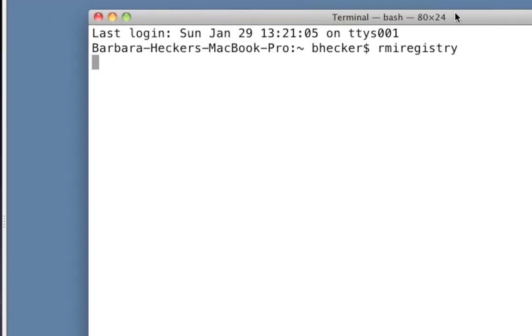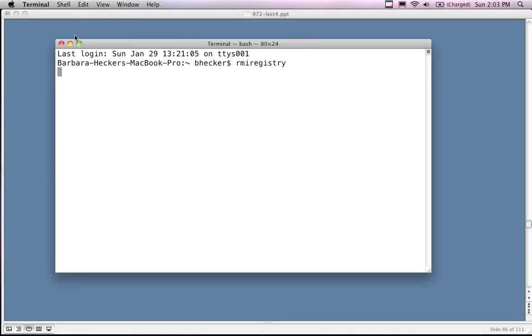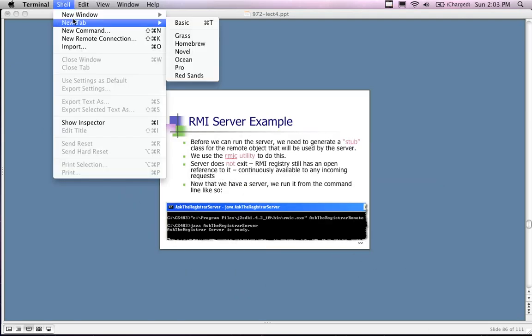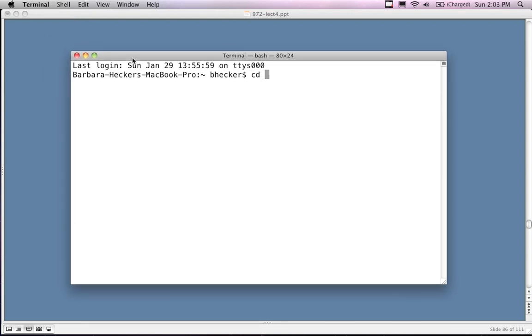I'm going back to my terminal prompt, and I'm going to leave this window alone because I'm hoping that it is actually loaded. And I'm going to open up a new shell. So I still have the registry running, by the way. I'm opening up a new shell. Because I did not prepare this ahead of time, I have to go in and compile everything.